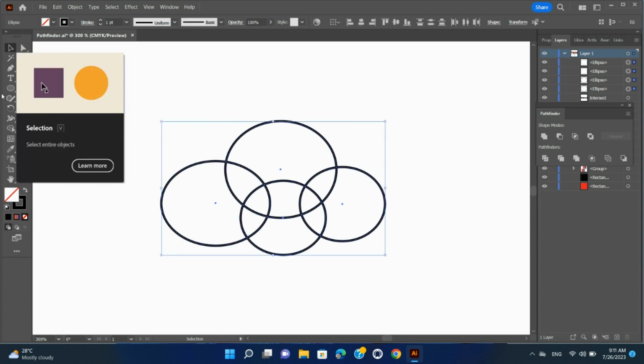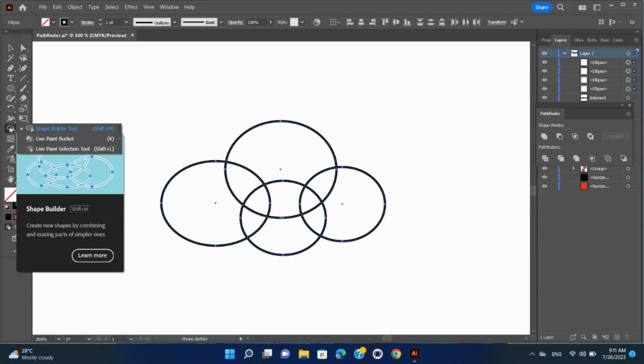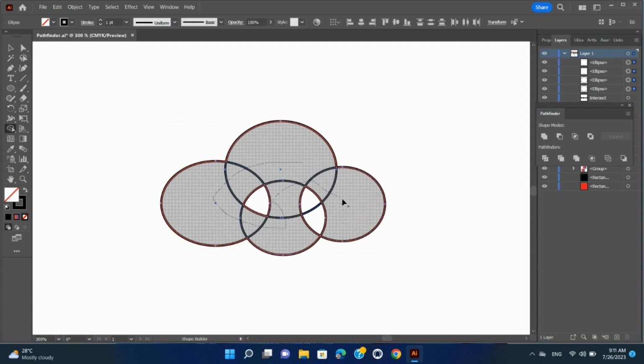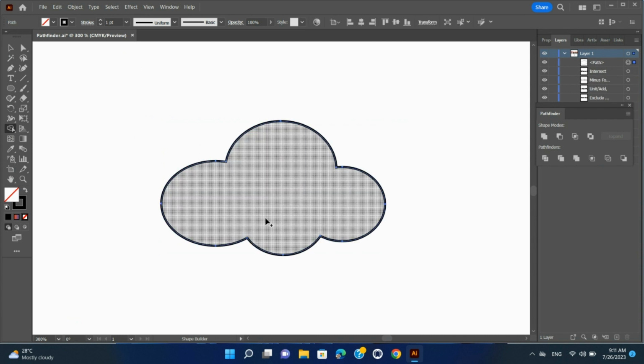3. Activate the Shape Builder tool by selecting it or pressing Shift+M. 4. To separate or extract a specific region from the shapes, use the pointer to select the area you want to merge. Additional anchor points will appear where the shapes intersect. 5. To merge the selected regions, drag along the area and release the mouse. The shapes will blend together to form a new, unified shape.